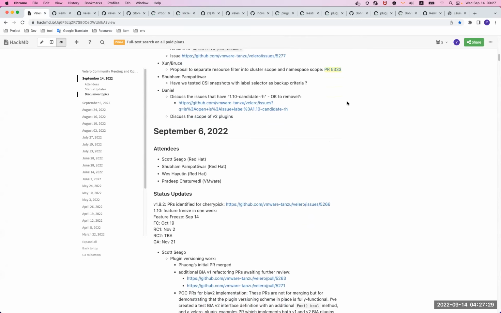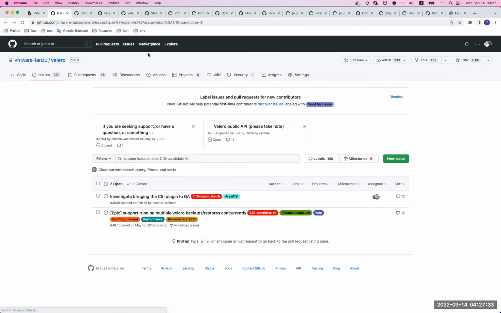Yeah, could you click the link? As I'm checking the workload for 110, I noticed there are still two issues that have the 110 candidate RH label, I think added by Dylan. I think we're okay to remove them, right, Scott?